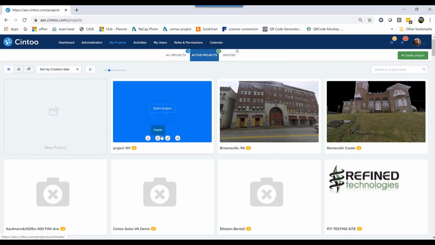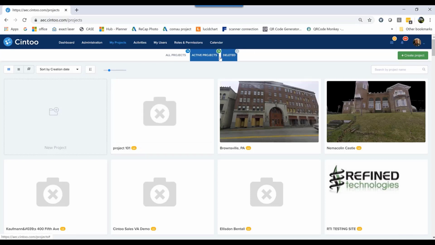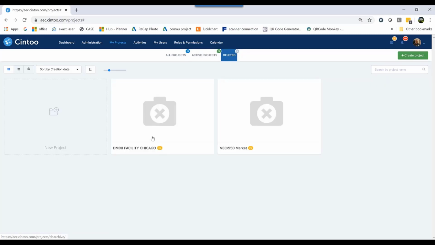Deleting a project, we actually keep it in a deleted folder for up to a month. So this way, if you delete a project or accidentally delete it, it can be recovered from this tab over here. You can pull over into this tab and say, all right, these are the ones that I've deleted.